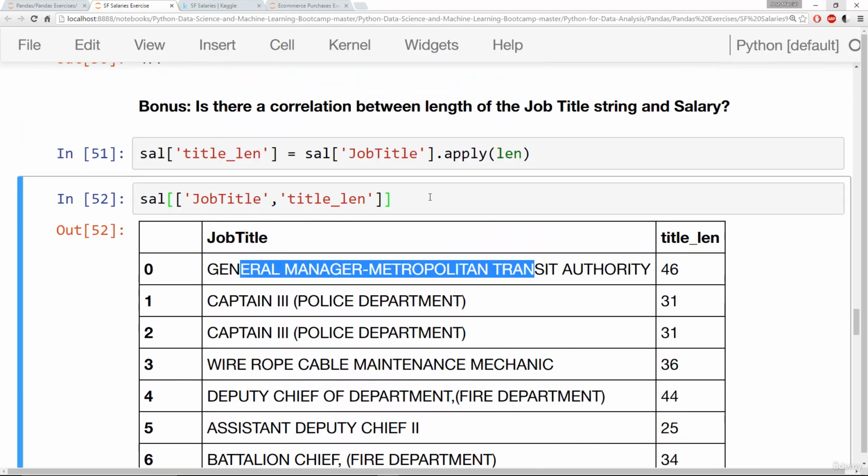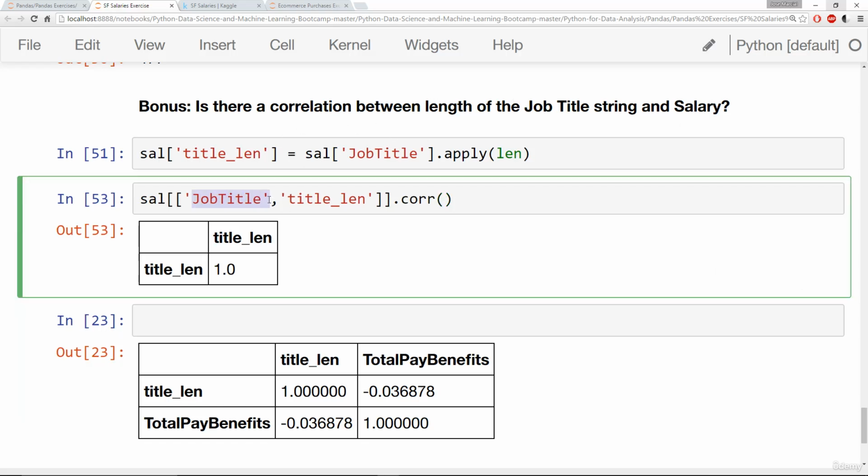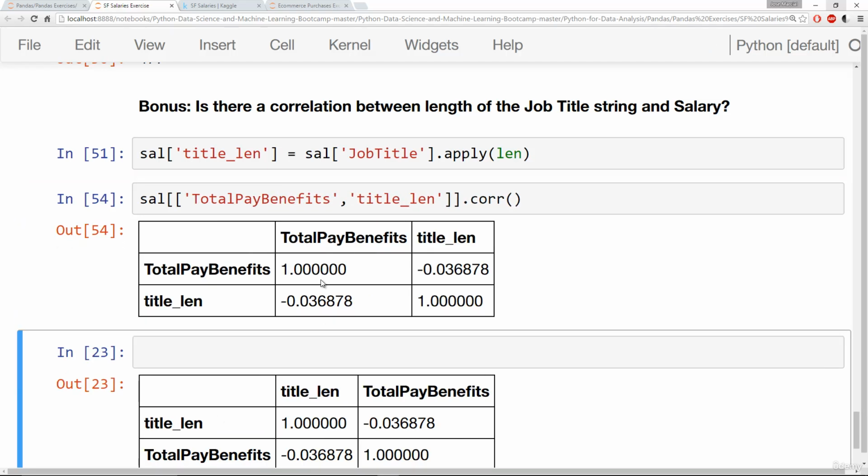Now what I want to do is see if there's a correlation between these two. And the method you had to discover on your own, which is why this is a bonus question, is CORR. And that returns the correlation between multiple columns. But here, what we actually wanted to know was the correlation between length of job title string and salary. So this makes sense that this is perfectly correlated, but what we want to do is title length and actually the total pay benefits column. And here we can see that there's essentially no correlation between how long your title is and how much you get paid.